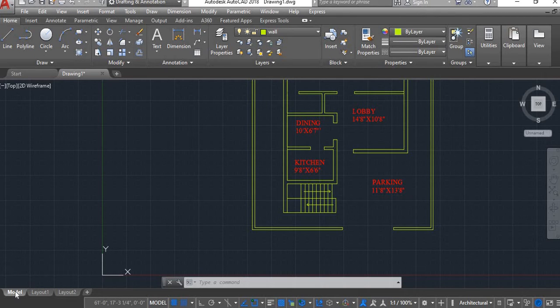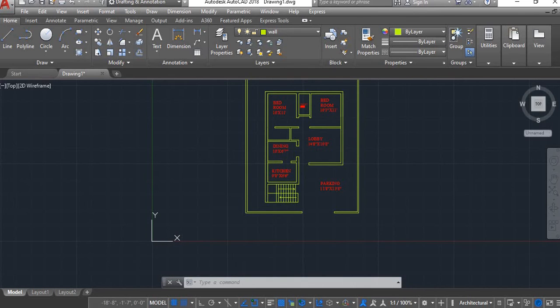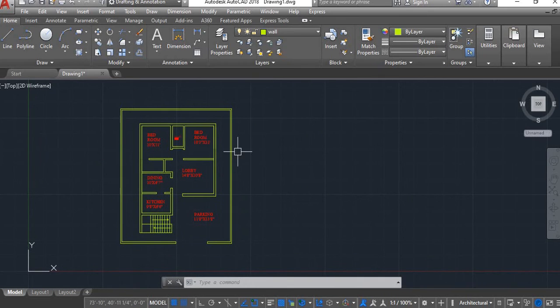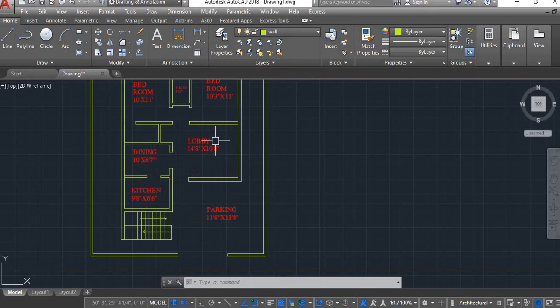Today we are going to explain about the creation of doors by using the AutoCAD software. Before going to creation of doors, let's discuss about the doors. 3 feet opening for bedrooms, halls and kitchen.